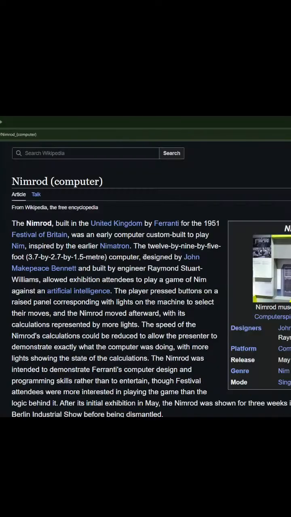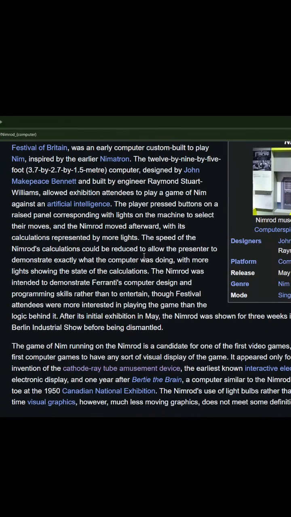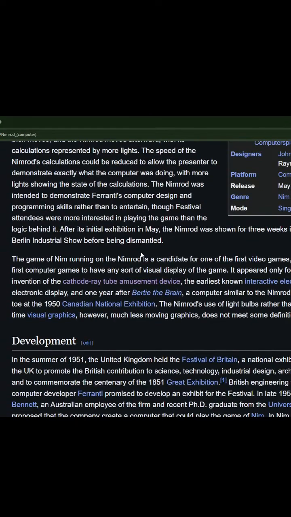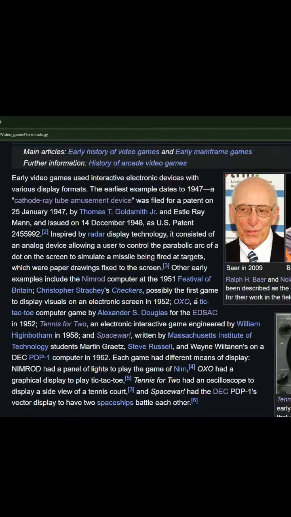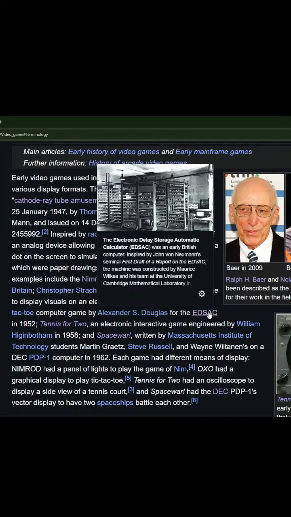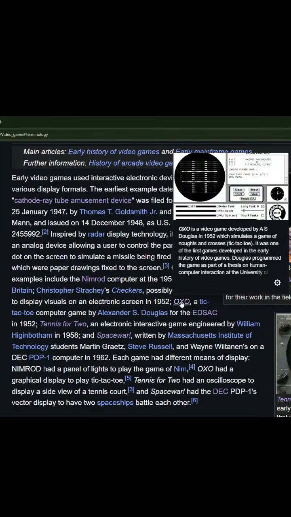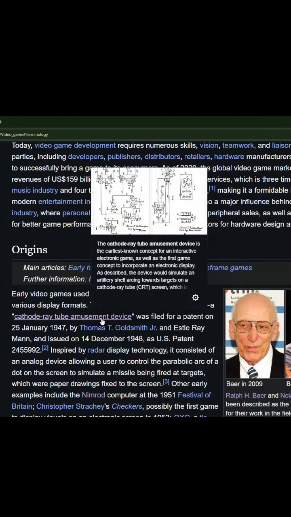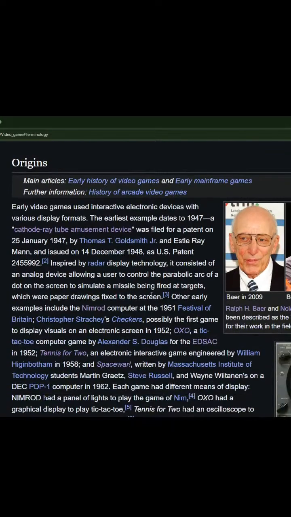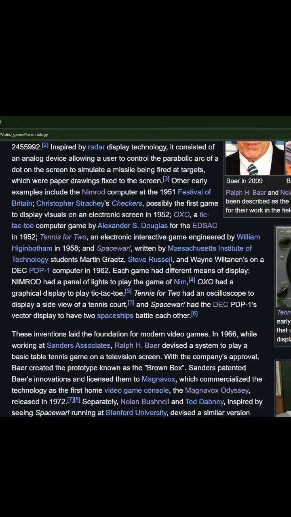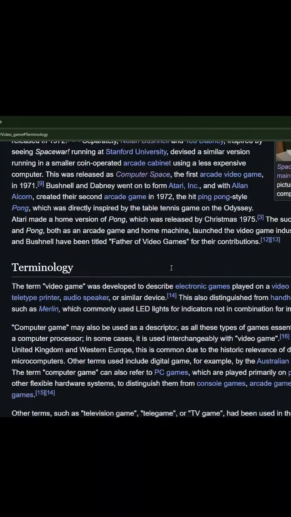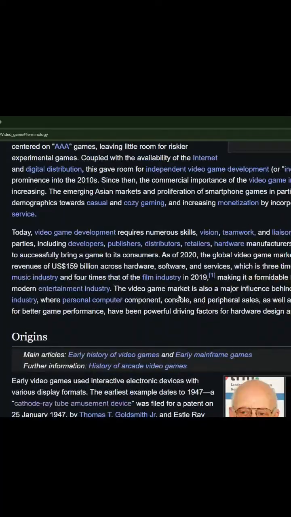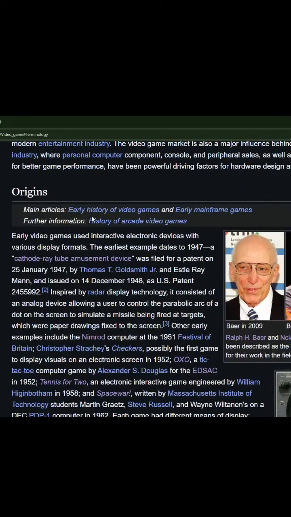The Nimrod computer was 1951. What is this? No, it's not this. It's not this. Hold on. Hold the phone. Okay, you're holding the phone right now. Now put it in your pockets. Spin around like 10,000 times. And I can't find the source.